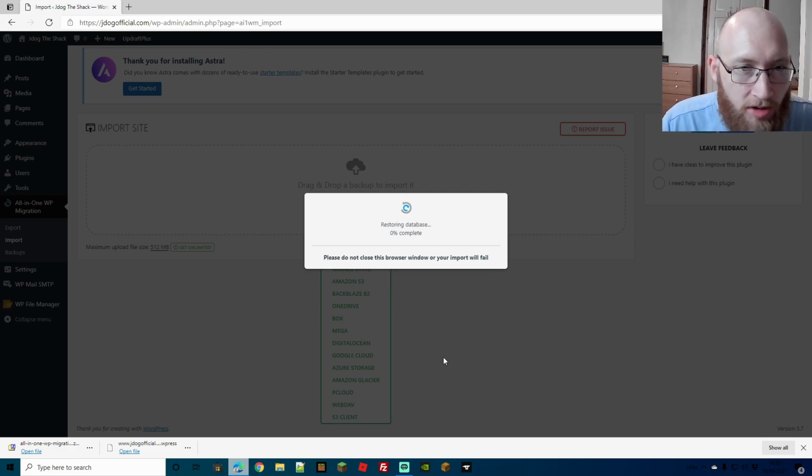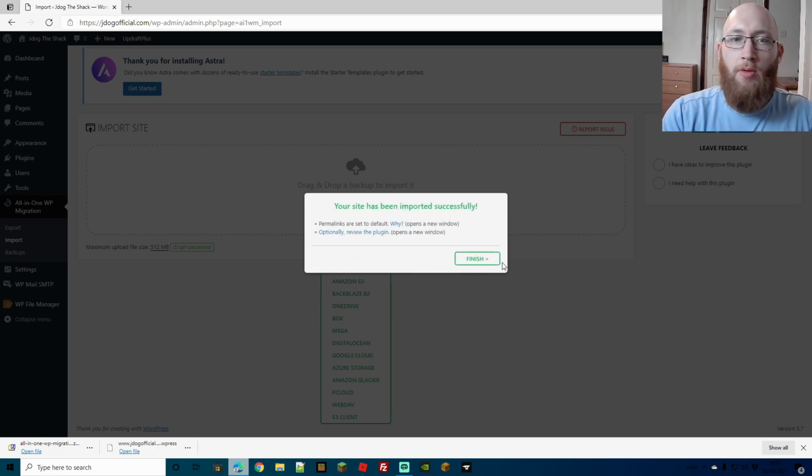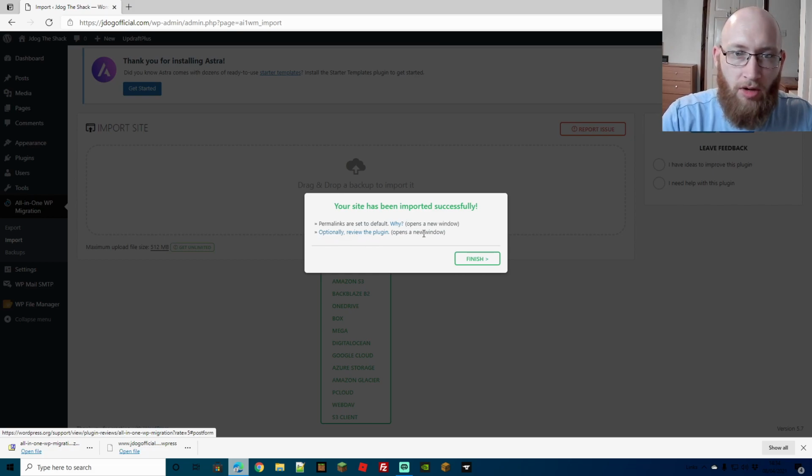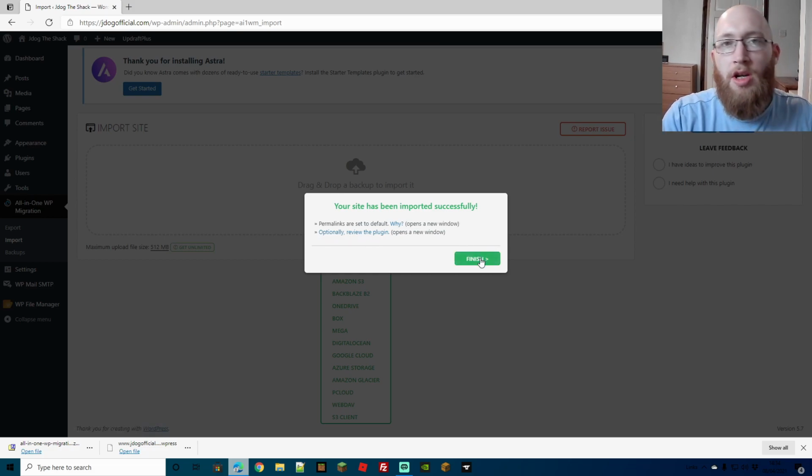You're going to have your old password back, your old username, and everything's going to be back to normal on your site. So once that all is done, you're going to get a message saying your site has been imported successfully. Permalinks are set to default, so we're just going to go change them, and optionally renew the plugin, etc. We don't need to do that, so we're just going to go ahead and finish now.